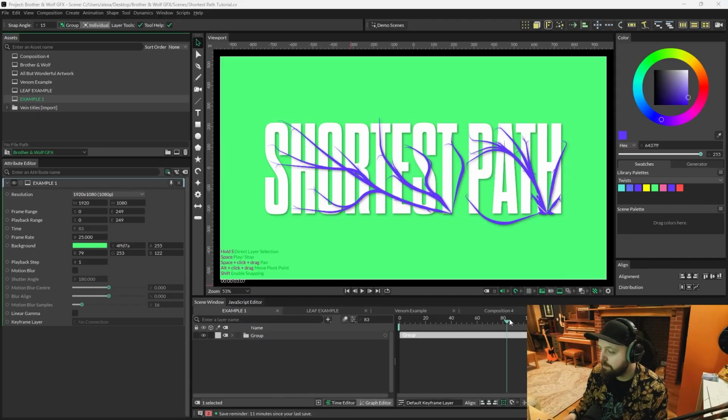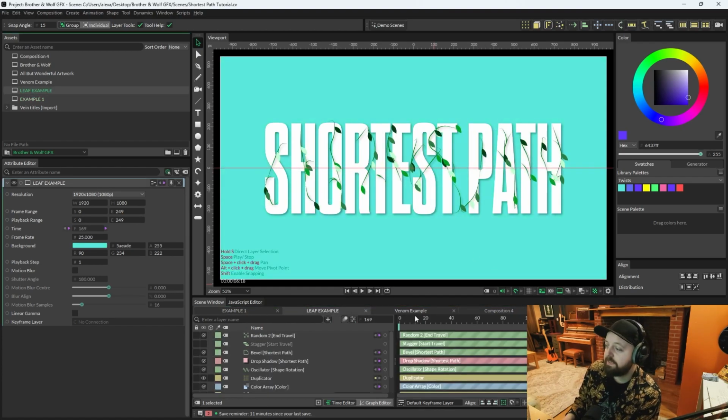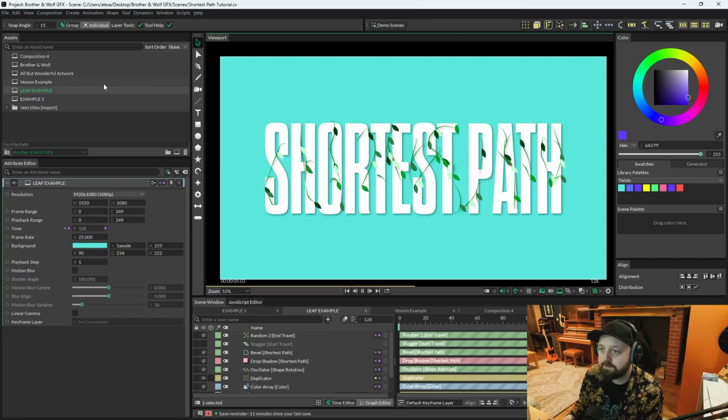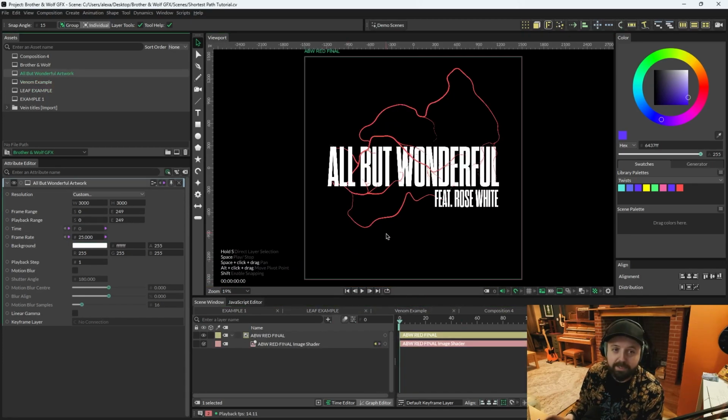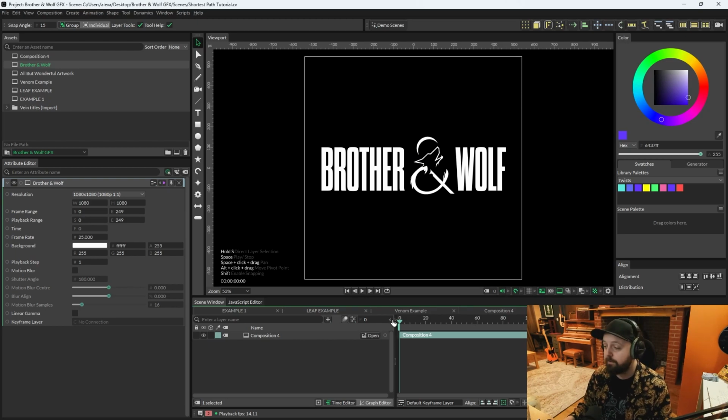Okay, so shortest path is a brand new feature in Cavalry and it's already a ton of fun. I'm really loving it. Here's a couple of examples that I've used it for. So leaves on a vine sort of effect and they blow in the wind, which is cool. Also got this venom looking one, but I'm also already using it on some artwork for a release with my band that we've got coming up next week. I even went through and did a quick animated redesign of the logo using the shortest path. So it's cool. I can already see a lot of uses for it.